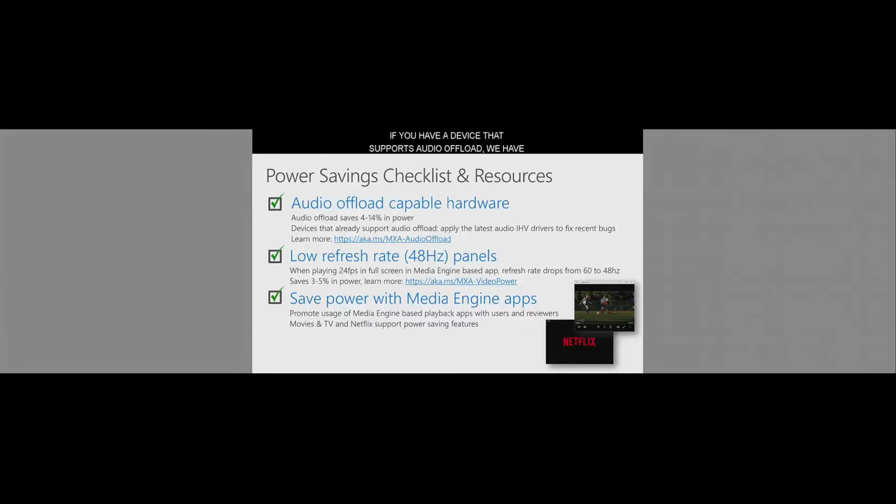If you have a device that already supports audio offload, we've been hearing reports of some bugs in the audio IHV ecosystem. A lot of those bugs have been fixed, so we encourage you to reach out to your audio IHV and get the latest version of that driver and apply it to your image.